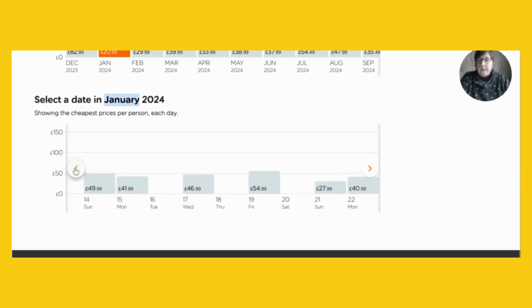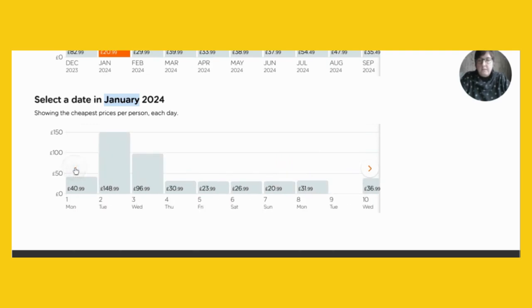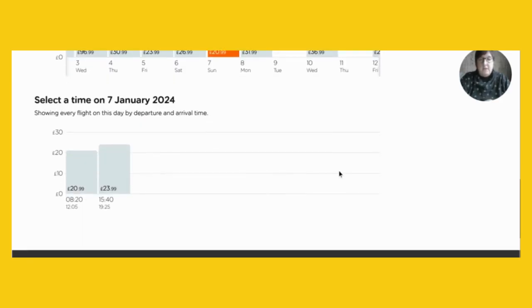So you can find dates that suit you, or you can just go for the cheapest flight, which we're going to have a look at here, $20.99. Another menu drops down, and here we can see there are actually two flights on the 7th of January. One is $20.99, one is $23.99, and here are the flight times.